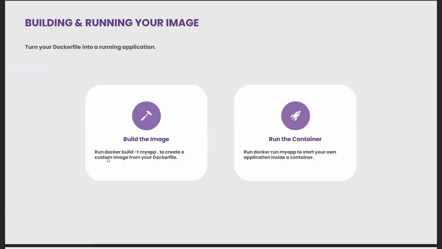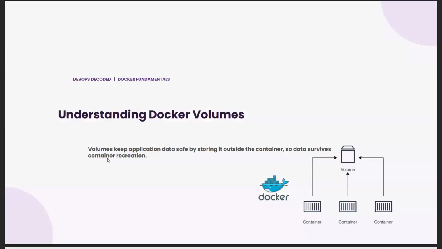Okay, so let's first understand what Docker volumes are. Whenever you run an application, there are some applications that need data to be persistent.